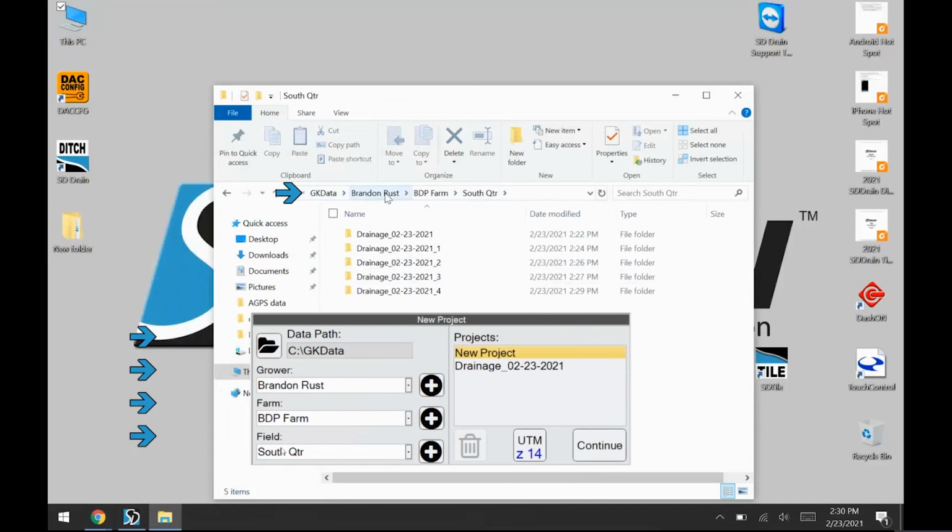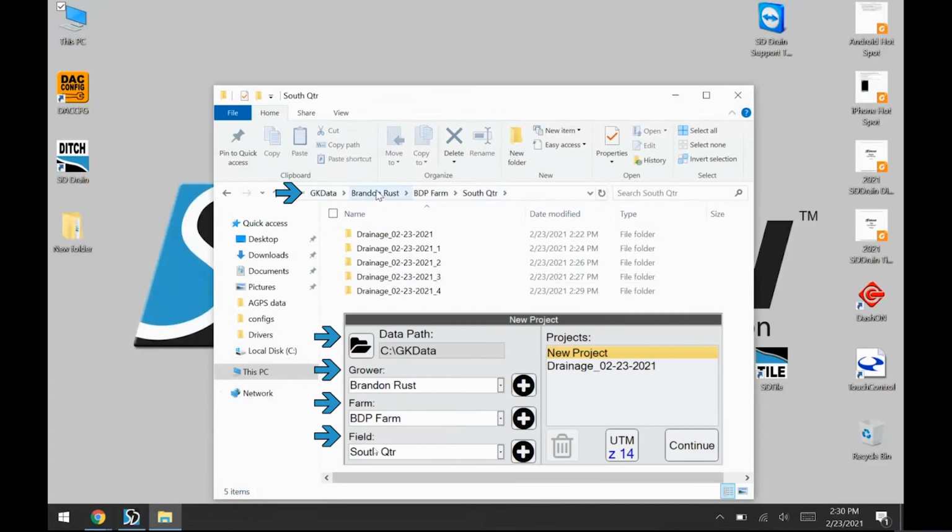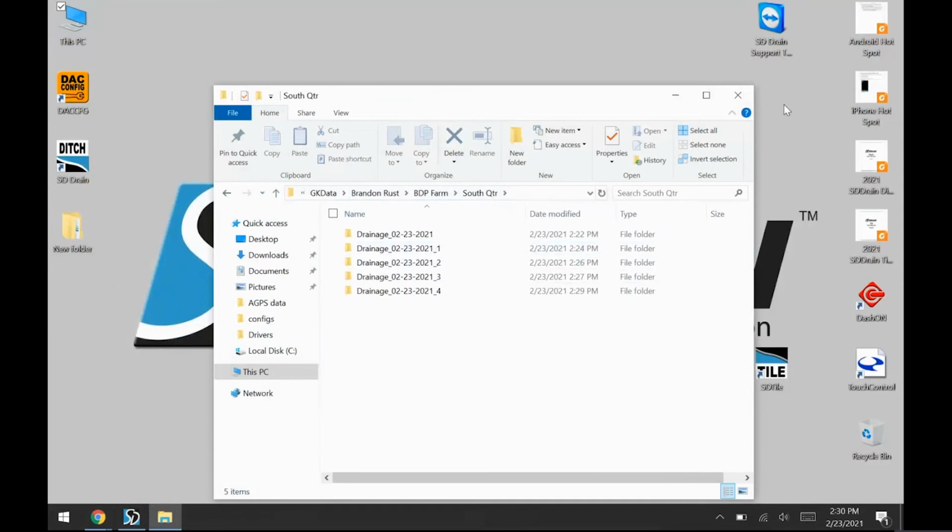So this Brandon Rust folder, that is your grower folder. BDP farm is your farm folder, and South Quarter is your field folder. So just remember the file structure in the GK data where everything is stored: grower folder, farm folder, field folder. If you don't have 3 folders in the GK data folder, then your map won't show up in the system. So just remember that. That should make more sense when I'm done with this video.